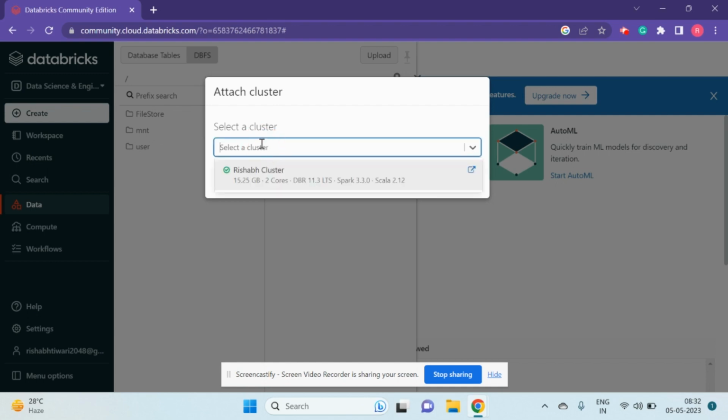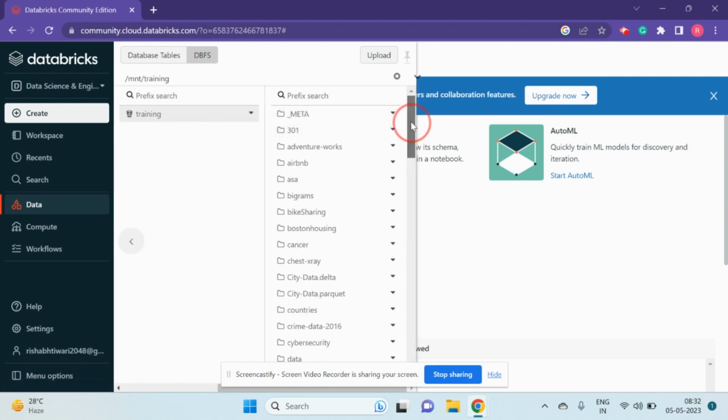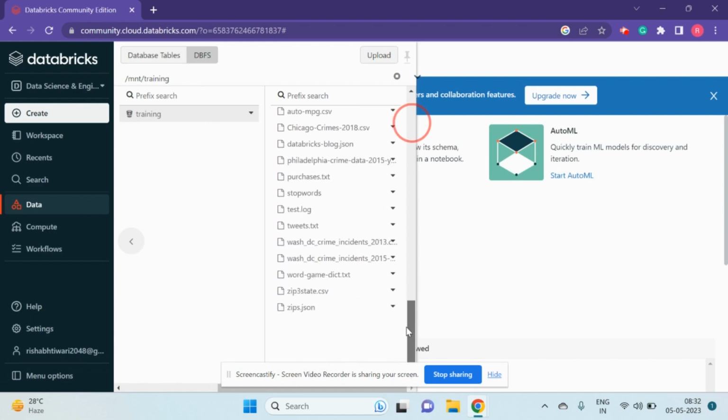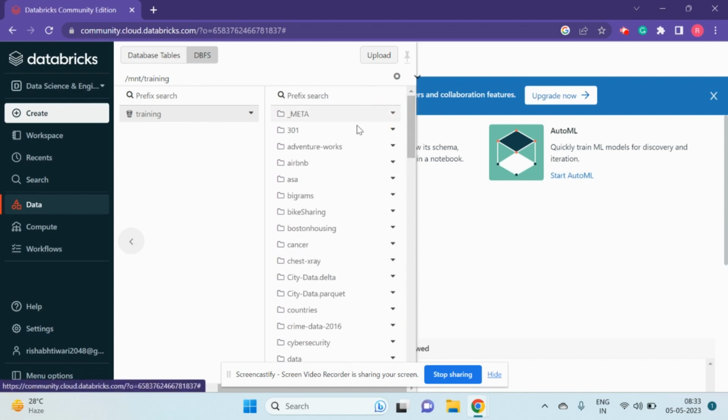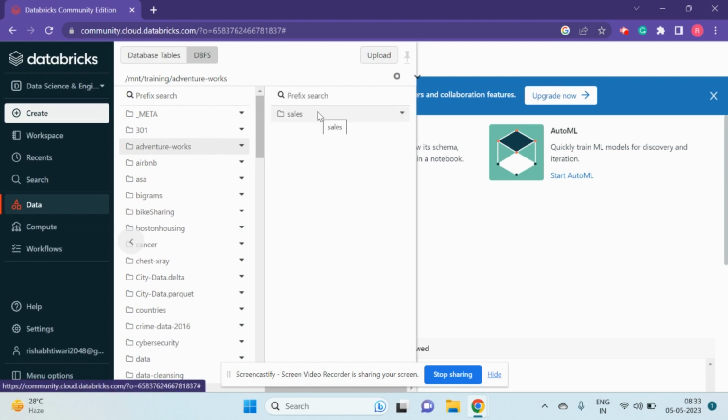Now you have to select a cluster and say confirm. Now there are three options. We have to go to mount, and here you can find training. In training, you have a lot of folders, and all these folders are different data sets. Like you have Airbnb listing, AdventureWorks. If people are working on Azure, they will know this data set is very famous. A lot of times you will find AdventureWorks referenced there, and explanations around AdventureWorks.